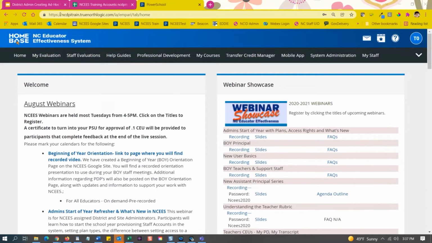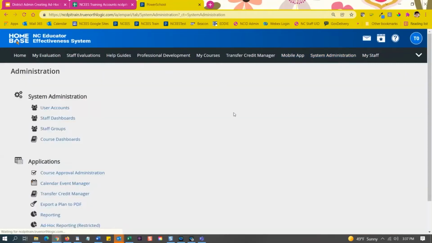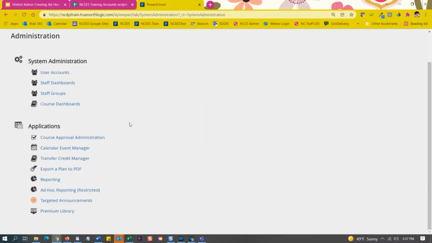Okay, so if we're in here, you can go to System Administration. Just want to show you where to find your ad hoc reporting. We landed on the home page and we've clicked on System Administration. We're going to scroll down under the Application section, and you're going to look for Ad Hoc Reporting Restricted. Restricted just means that the report results are restricted to your access rights in your location. That's the only reason the word restricted is there.